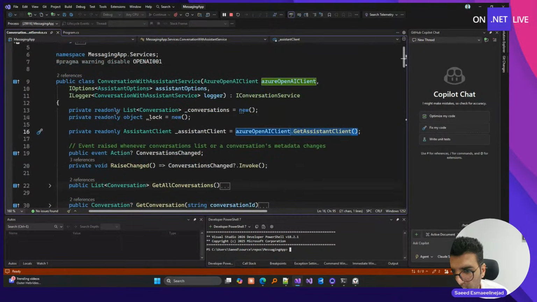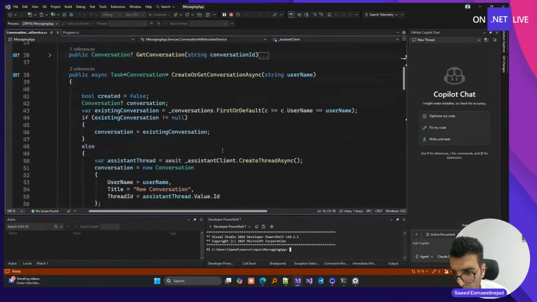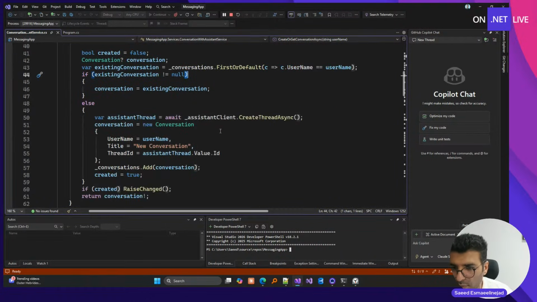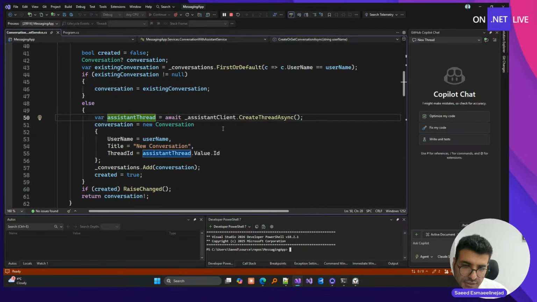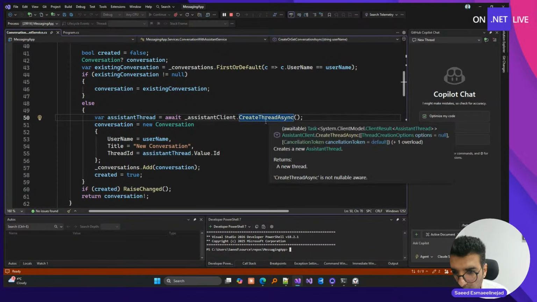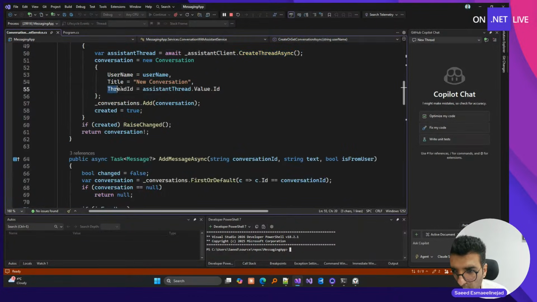I have a list of conversations in memory, just a dictionary between the username and the conversation, for showing the list there. You can save it somewhere else. Probably a database is a good idea. But for just saving the thread, what is the thread for this user, or list of threads for this user? So I am creating a thread here and then just putting the thread ID for future use.